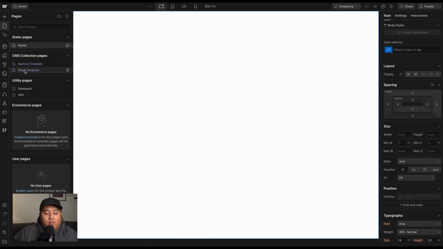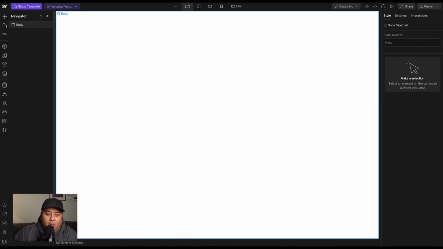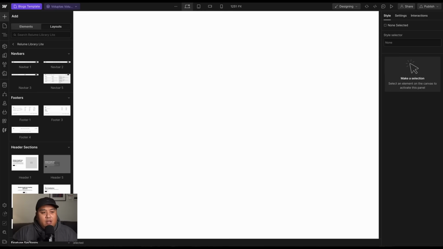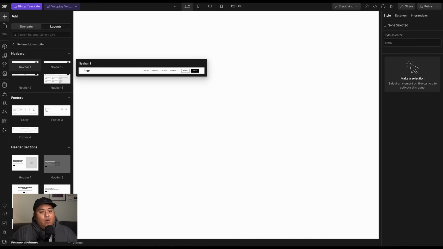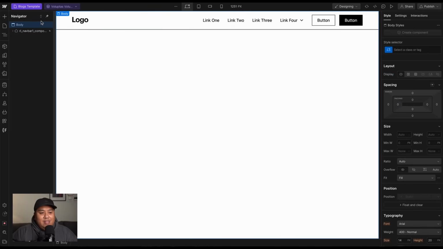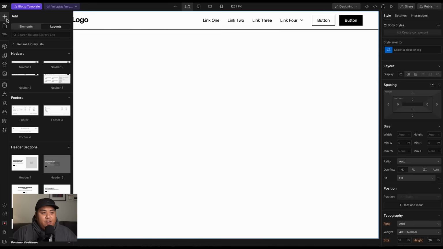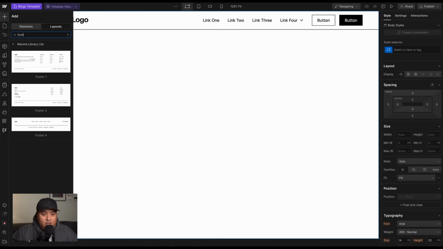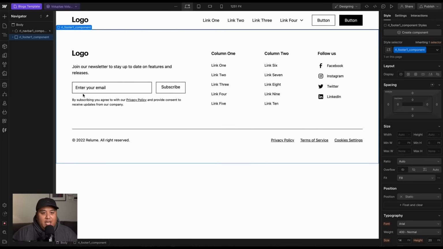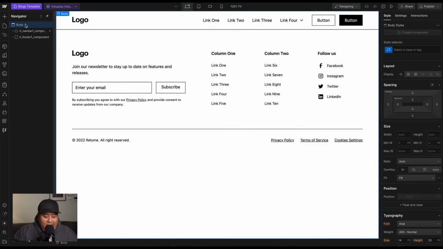We're going to go ahead and go to blog template. So this will be the actual blog post that we will show and how it looks like. Let me add some content here. I do have some elements here using the Relume, our friends over at Relume. We'll put the nav bar right there. Let's add a footer just for good measure. So let's go ahead and search for a footer. Let's use that. Sure.